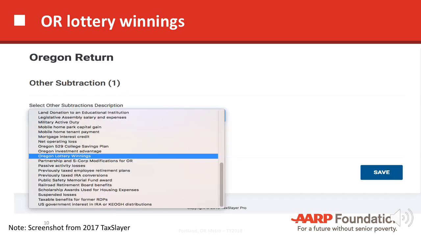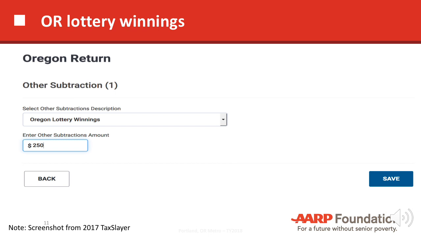From here, you'll select Oregon lottery winnings from the drop-down menu, and then type in the $250 that the taxpayer had attested and that you noted during the interview process, and then just hit Save. For most other Oregon subtractions, you'll complete them in the same way.